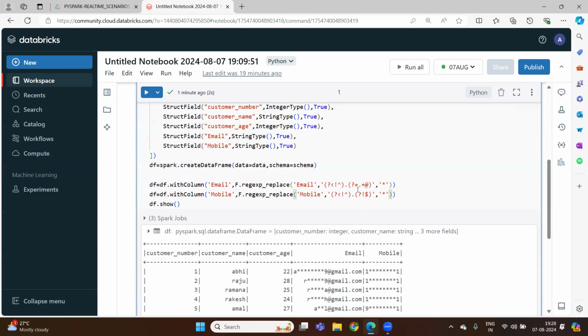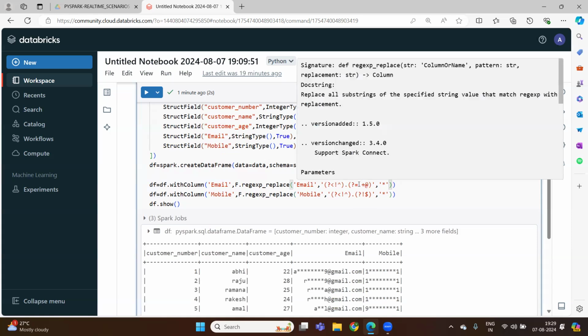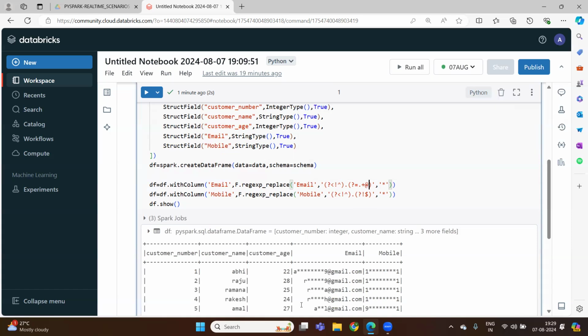When we come to the email ID, the at-the-rate symbol is there, right? Before the at-the-rate, we want to mask the characters. That's the meaning. There's a small variation between the email and the mobile number. Okay, so let me stop recording.